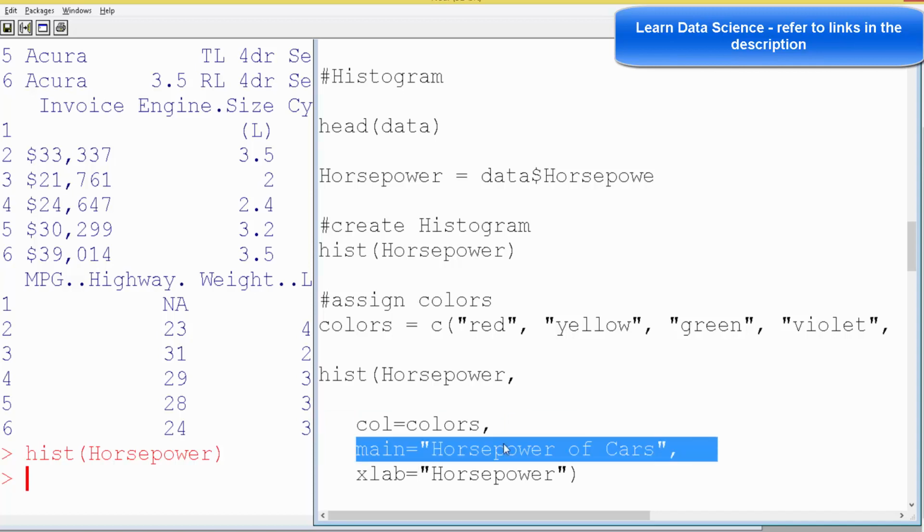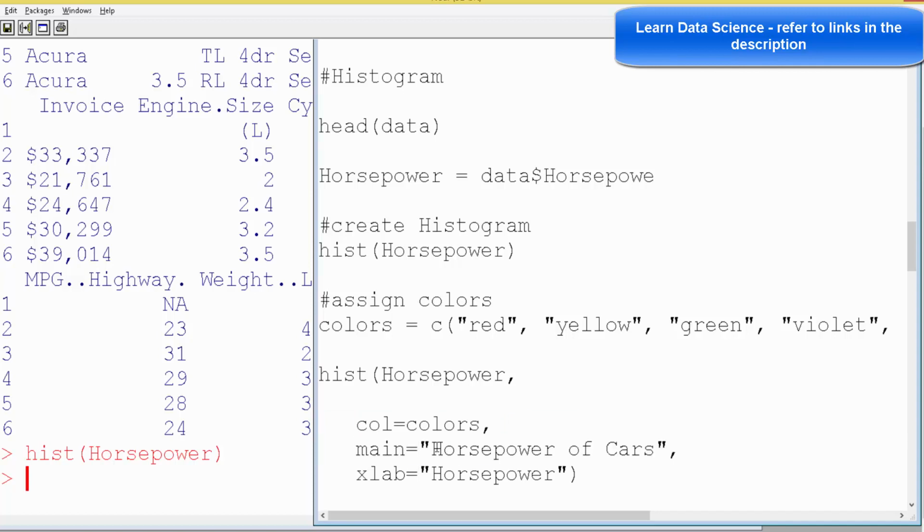So we use the main, and then you can put a title here within the double quotes, and then we have xlab. That means in the x-axis, what is it that you are plotting. So here we are plotting horsepower. So that's what we have given here. Right, it's up to you to use. We can have more parameters as well, but I've taken only this. If you want to know more, you can always go to the official documentation of the hist function.